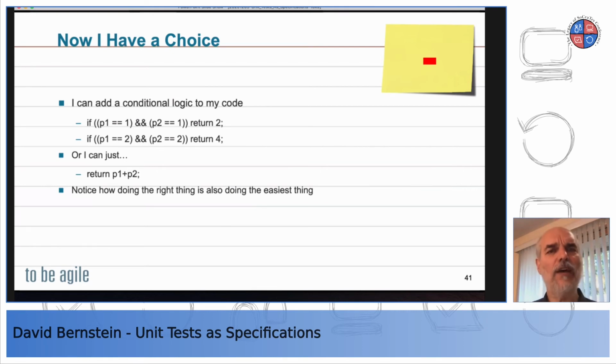And notice how doing the right thing is also doing the easiest thing. And we want to set things up to do that in software development because we're human and humans will always try to do the easiest thing. So we want to create the context for software development where doing the easy thing is also doing the right thing. You may ask, how do we do that? Value testability. That's the bottom line.